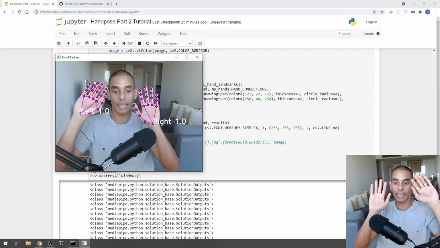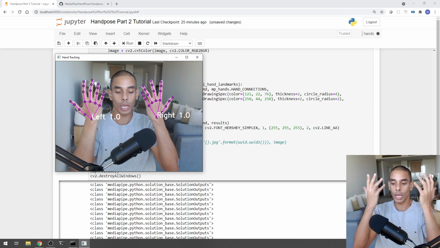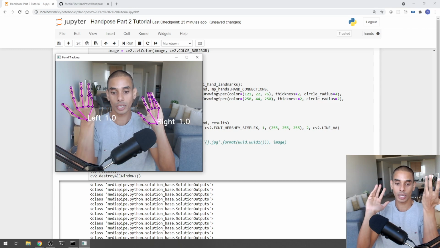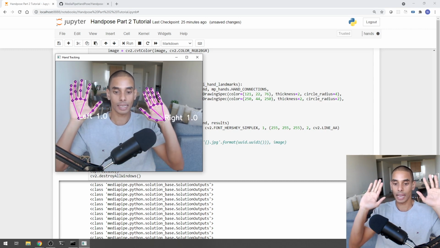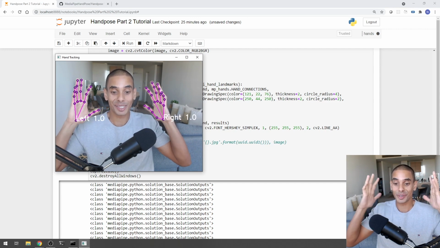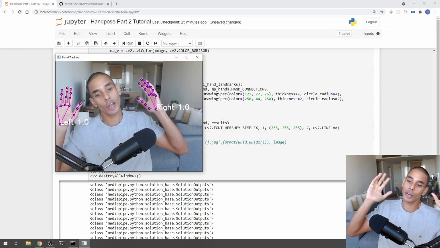Right, so again, we're getting our left hand, we're getting our right hand, we're looking good. And if we turn our hand a bit, you can see that our right hand score is changing, our left hand staying pretty strong. Cool, so that's the first part done. So we've now gone and detected our left hand and our right hand.